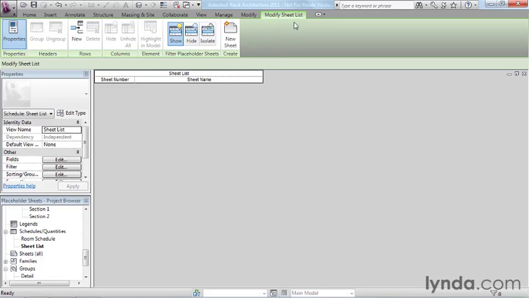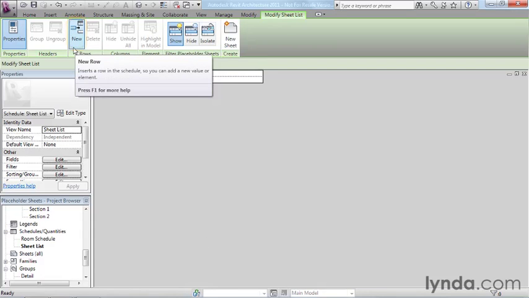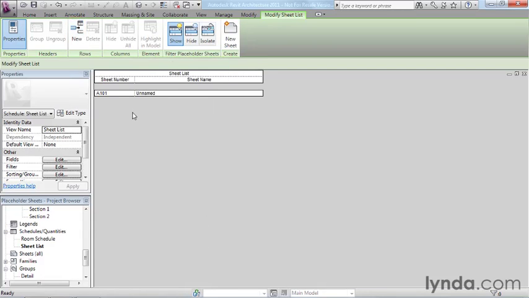With the Modify Sheet List tab active on the ribbon, there's a New Rows button over here. And if we click that, it will actually create a new unnamed sheet, and it will suggest the name A101. I'm going to accept that name, and I'm going to change the name of the sheet to Floor Plans. Then I'll click New a couple more times. These are both floor plans because we have 3 floors in this building.